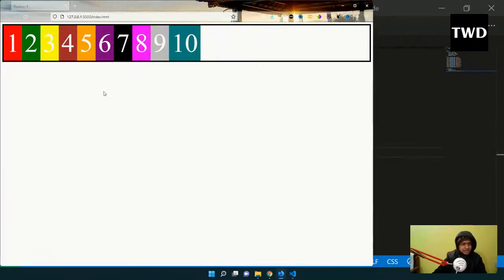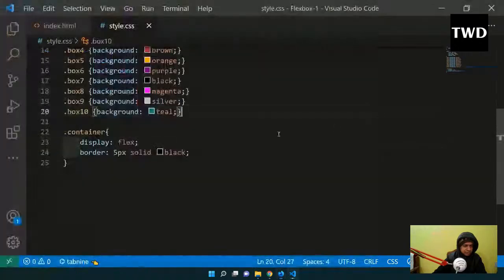The moment I give display flex, the divs have changed. All the divs have moved to the top, one after another, moving from left to right. So this is how the divs have moved after I have given a display of flex. Display of flex, and I have created a border also.